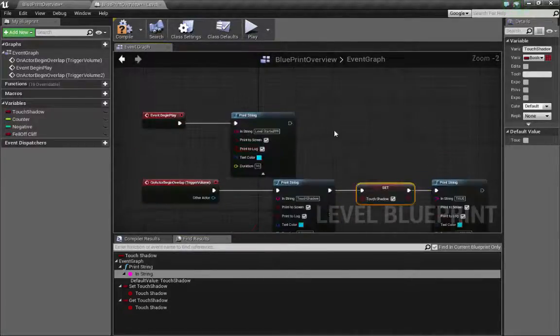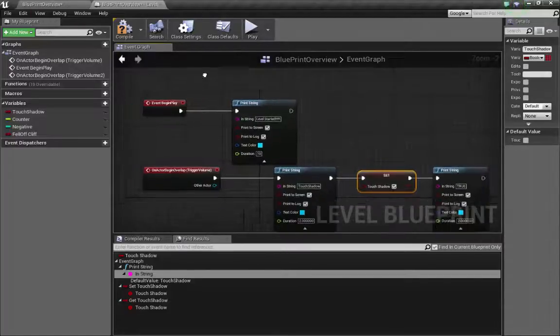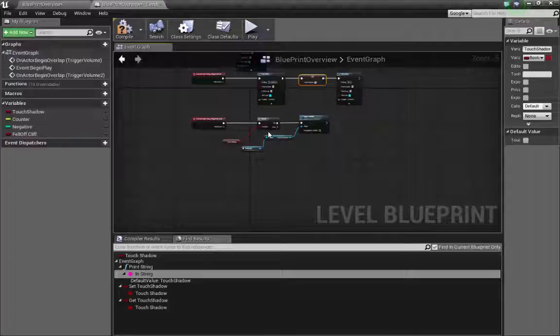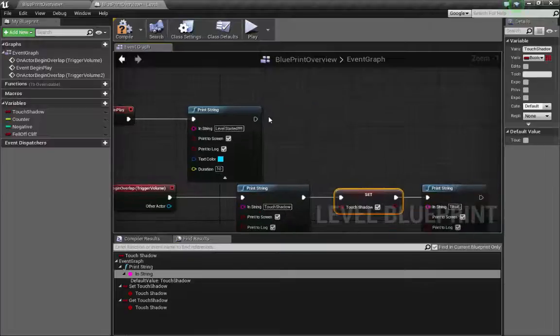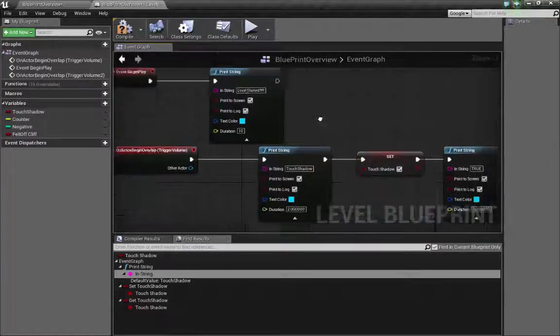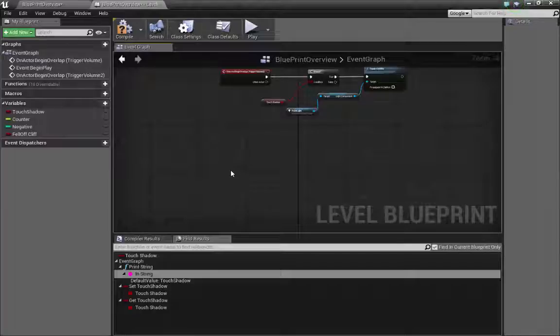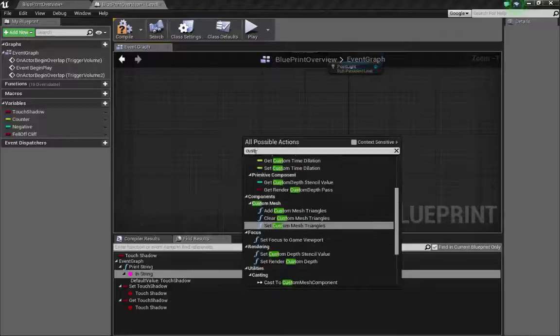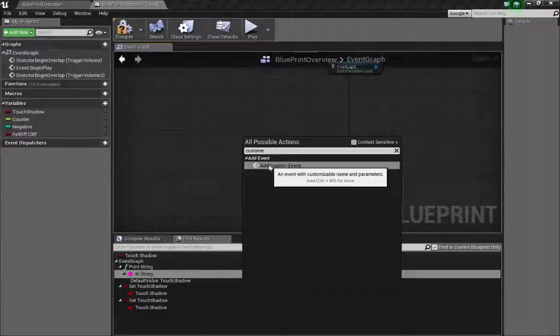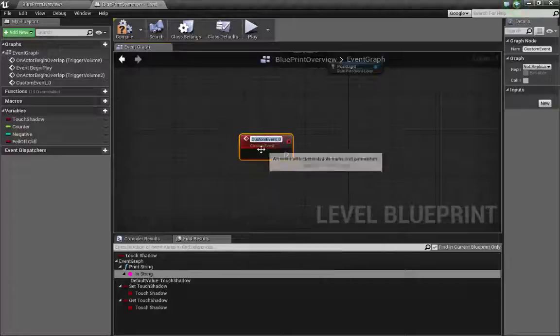I'm trying to think of some other real simple basics here. There's where you can create custom functions. So if you want, on your event begin play, to fire off your custom functions, let's create one here. You have a custom event, I'm sorry, function event, custom event. And we can call it add custom event light toggle.